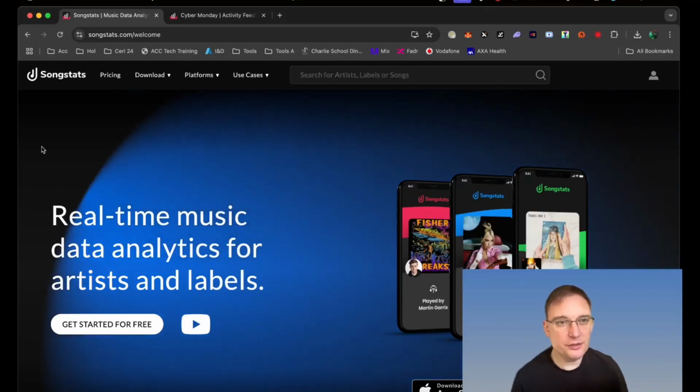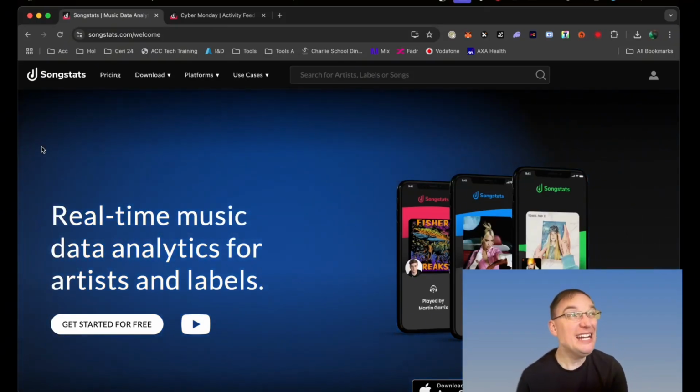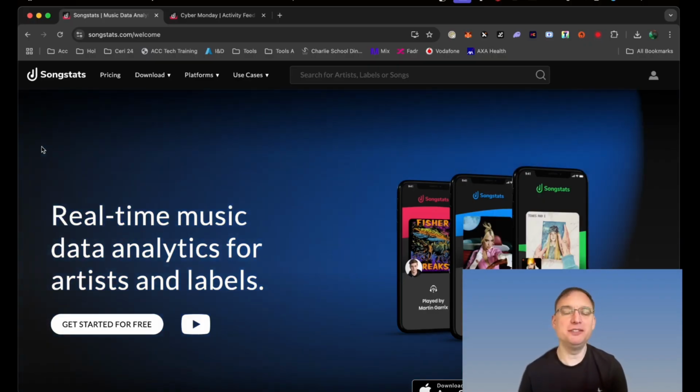In this video, we'll be going through Songstats, which is basically an amazing analytics statistics app for musicians and labels.